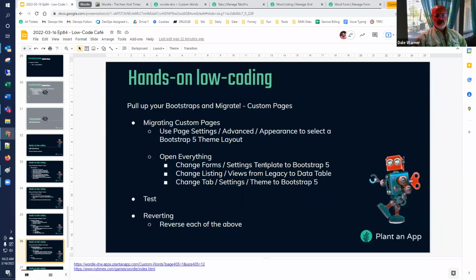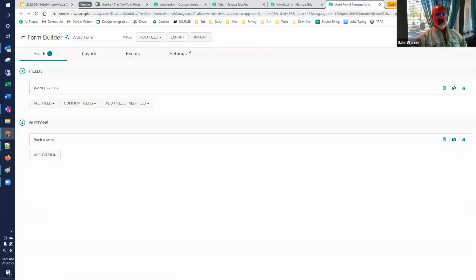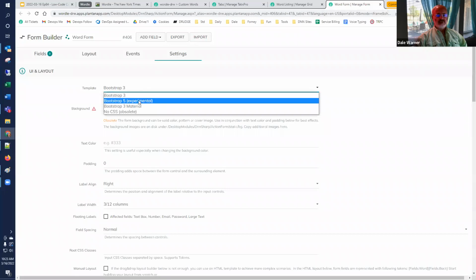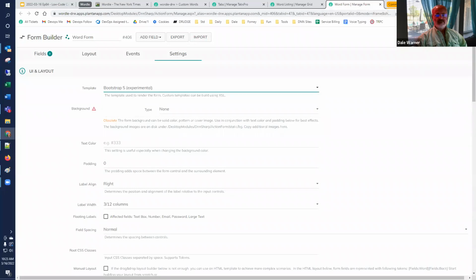On forms, we're going to change the template to Bootstrap 5. Same with tabs. We go to the settings and change the theme to Bootstrap 5. Listings is a little bit more implicit. We go to the views and change it. So let's see where all these things are. First, we'll start with the form. We can see in settings, there's a setting template, Bootstrap 3 or Bootstrap 5. So we'll flip it to Bootstrap 5 and save. That's all we have to do.